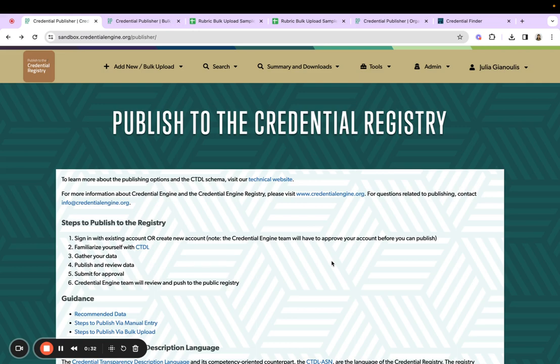CTDL rubrics are versatile and can be used not only for assessing a person's skills, but also for assessing organizational capabilities and gauging the quality or suitability of products, services, and more. You can publish your rubrics as linked open data in CTDL and reuse rubrics that are published by others.